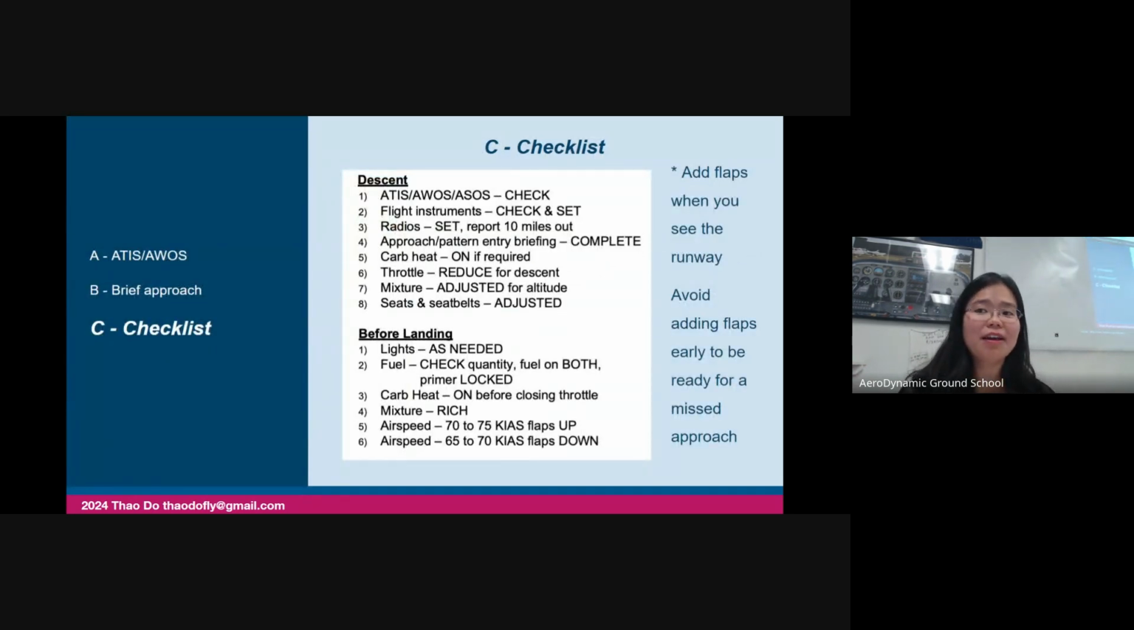And then the final thing is the checklist. I run my checklist as soon as I'm coming close to an approach fix, maybe 5 miles from an initial approach fix, 5 miles from a feeder route. I'm just running it through, seeing if I missed anything. Because if I'm in actual IMC, in the middle of doing an approach and my engine catches on fire, things happen really, really quick, and I really don't want to forget anything. And we talk about this idea of add flaps when you see the runway. Avoid adding flaps early so you're ready for the missed approach.